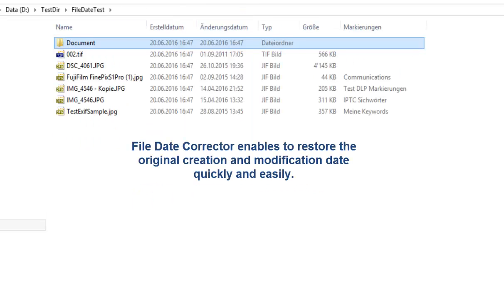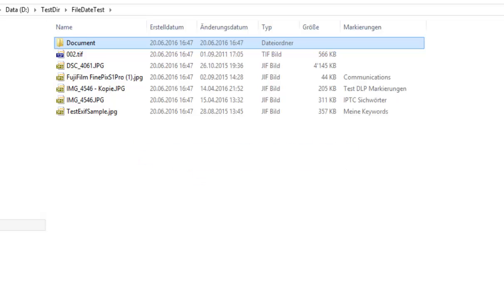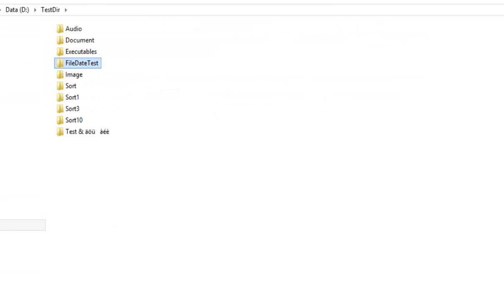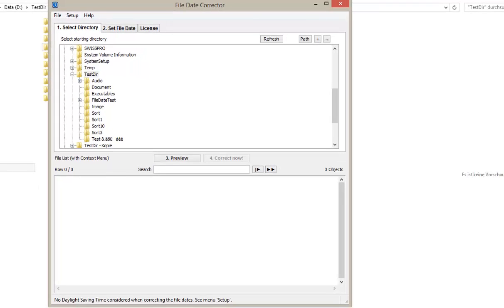The software File Date Corrector enables you to restore the original creation and modification date quickly and easily. Let's see how it works. Open the software File Date Corrector and choose the requested folder of your file.